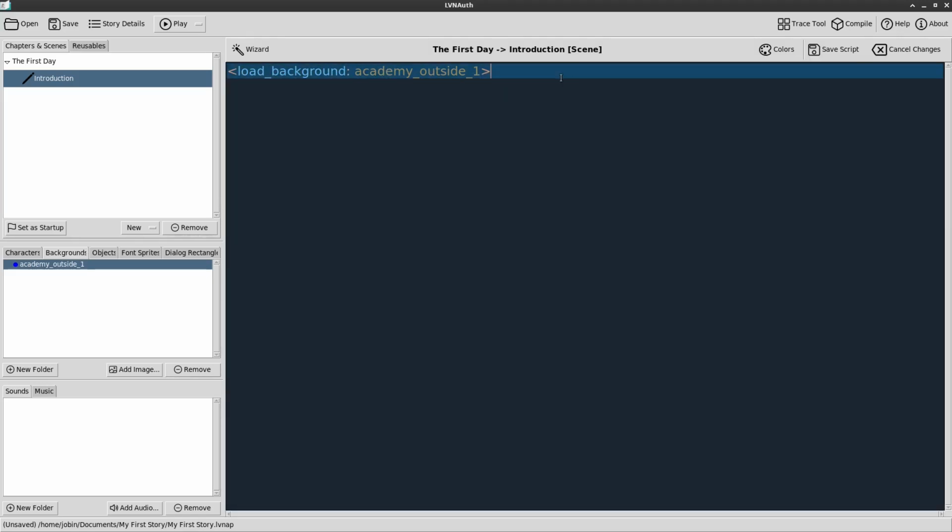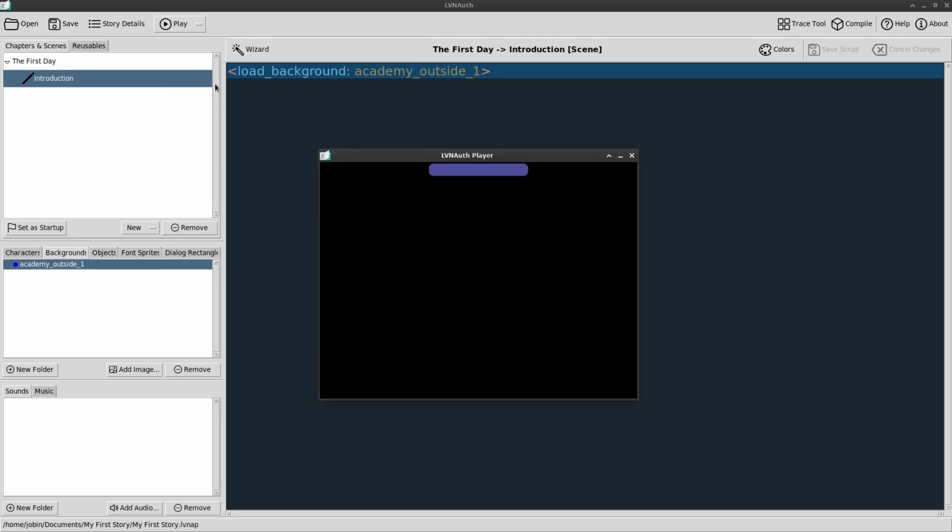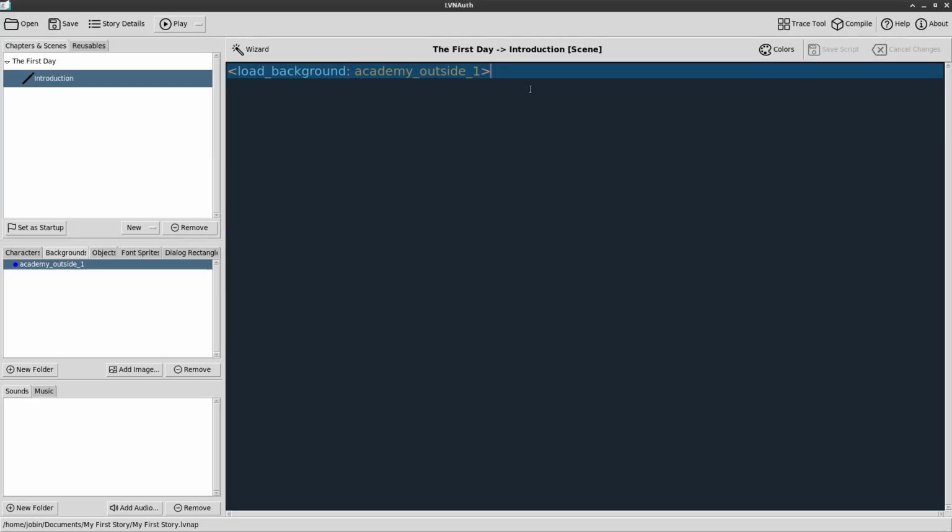So if I save the project and click on play current scene, I still get nothing. And the reason is, so far we've only loaded the background into memory. Essentially, it's preparing the background to be displayed, but we still haven't told it to show the background image. So that's the next step.